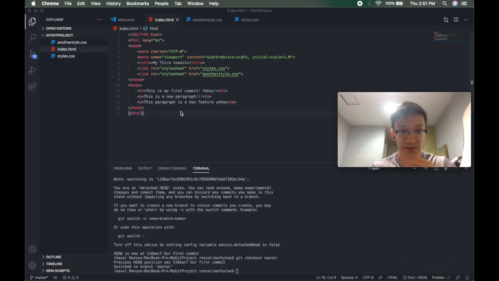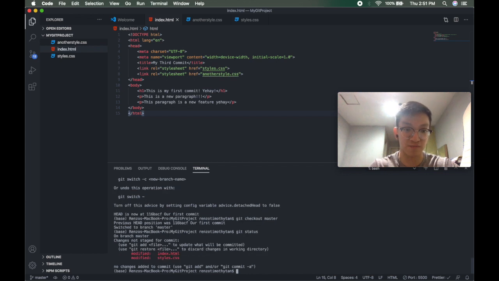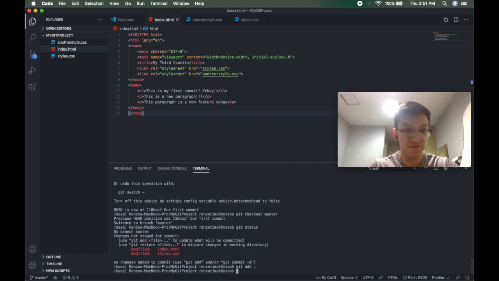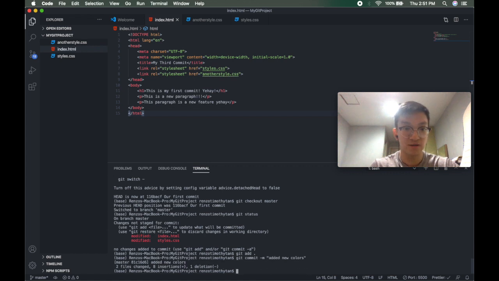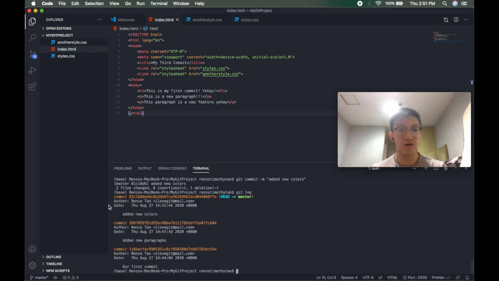And now that we have that, we just use git add period. Actually, let's use git status first to check what files need to be modified. Then we want to add all of those to the staging area using git add. Then git commit -m "added new colors". 2 files changed, 8 insertions, 1 deletion. Then what we have to do now is git log, and look at that, we have our third commit inside that repository, our container that we created using git init earlier. So basically the latest commit will always be in the master branch.